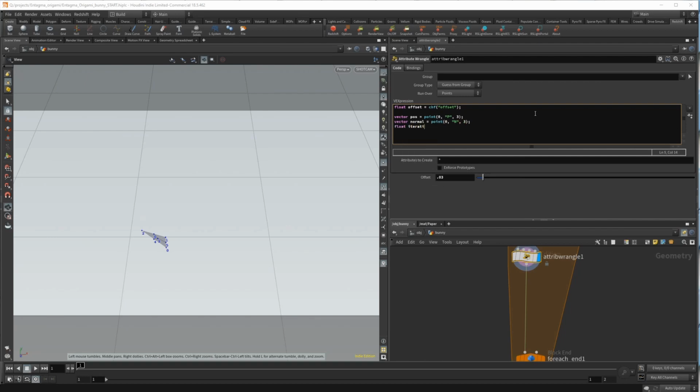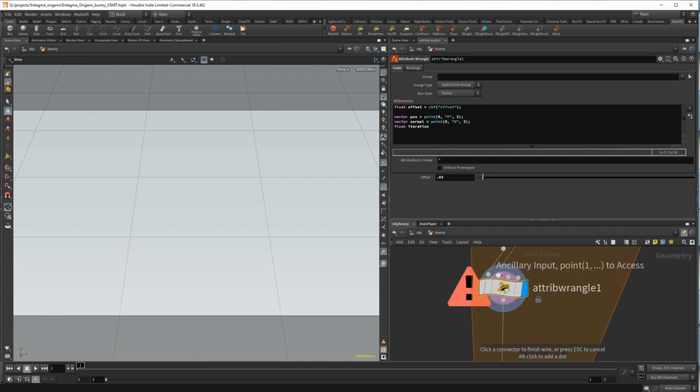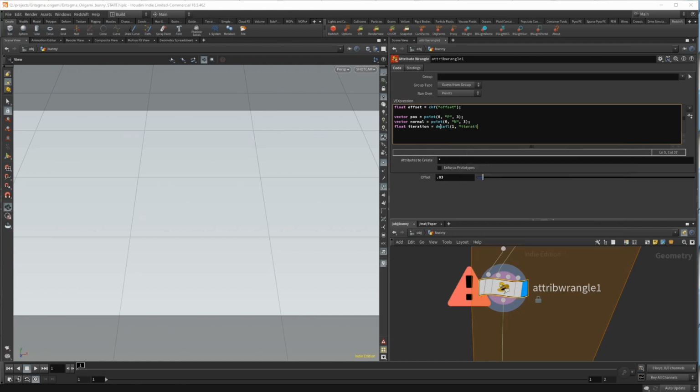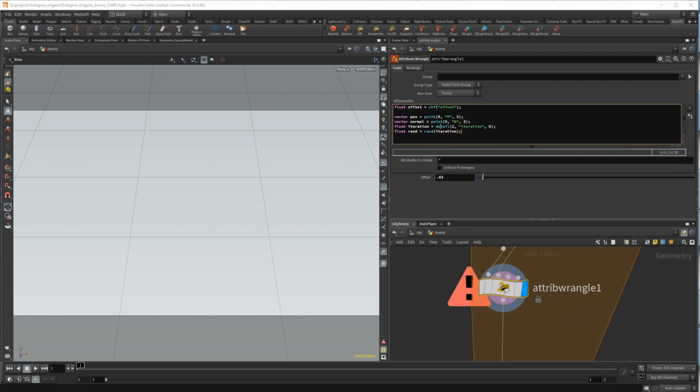We need to have the iteration. So in order to get the iteration, instead of using a spare input slot, we can actually just take our metadata and plug it into the second input slot here. So our float iteration, we can use a detail attribute to look at input slot 1, iteration, and then the first component. We want to use that iteration to create something random.